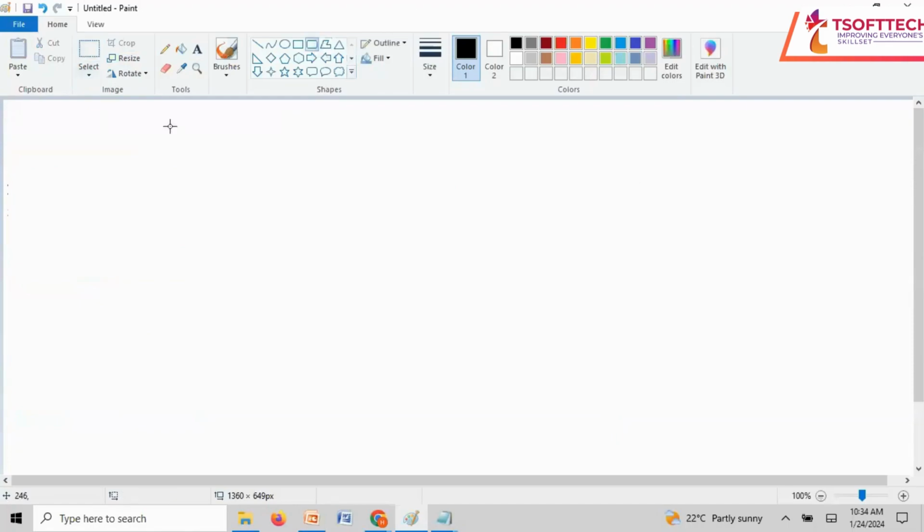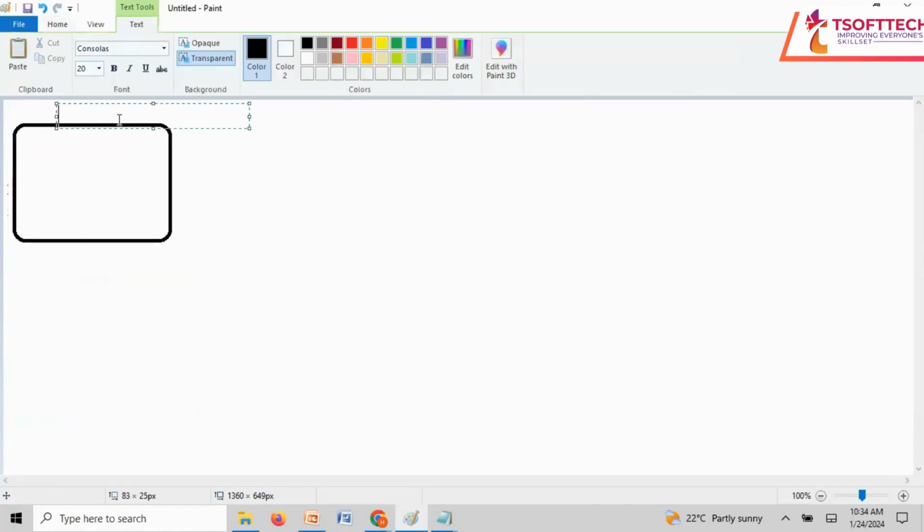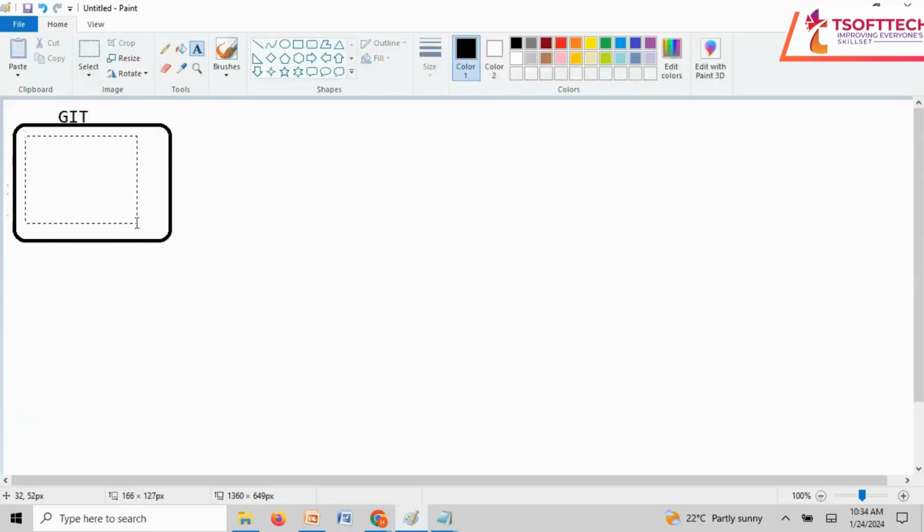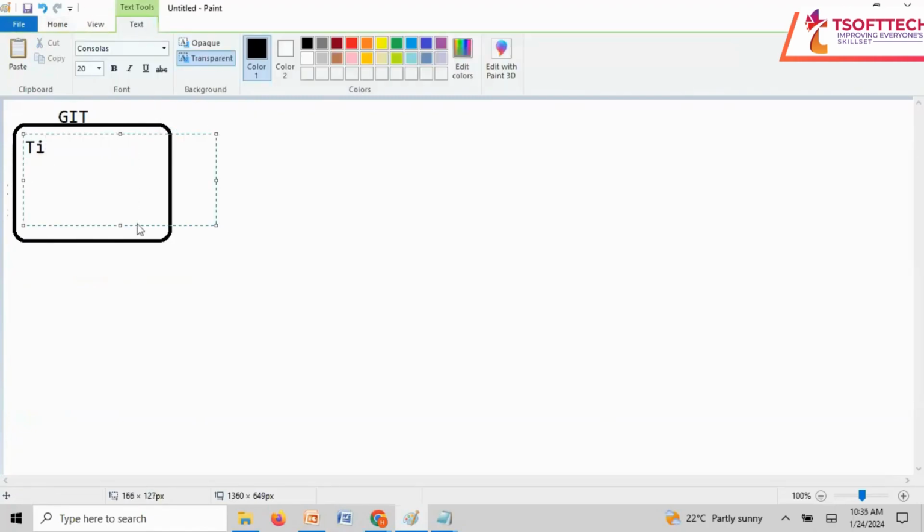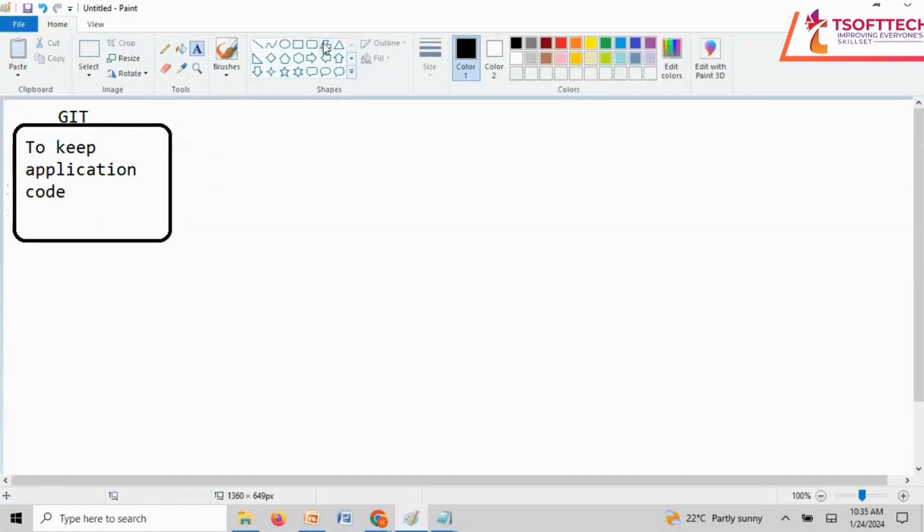So the first thing is, once a developer has completed their coding on their local machine, they come to a tool called Git, to keep the application code. The second one is Maven here.